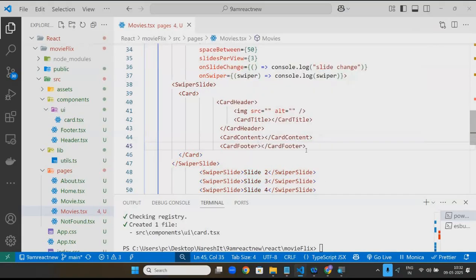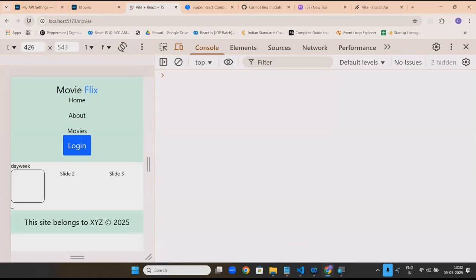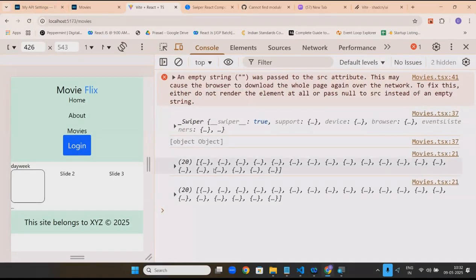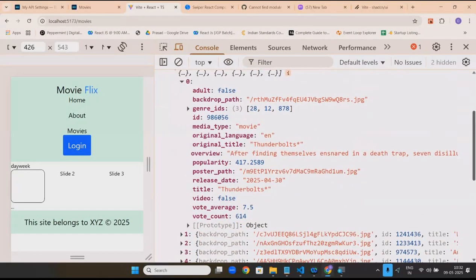Now, in this card details, I want to put the actual data which I got. What is the actual data which I got? If I refresh, see, this is the actual data I got. In this data, where are the images? Now, first, I have the ID. I have original title. Title. Let's go with the title. Title is Thunderbolts. So I will take the title. And title and overview is the content.